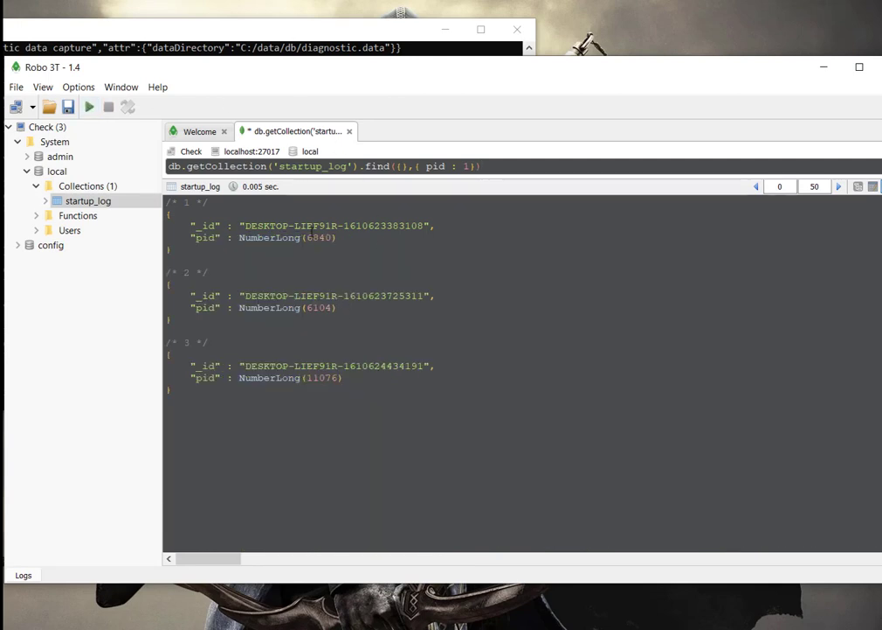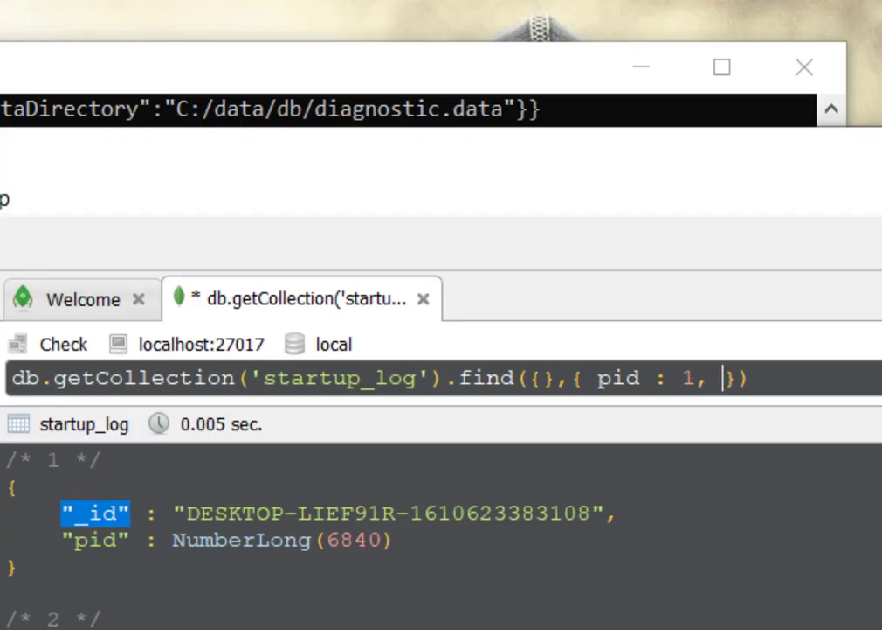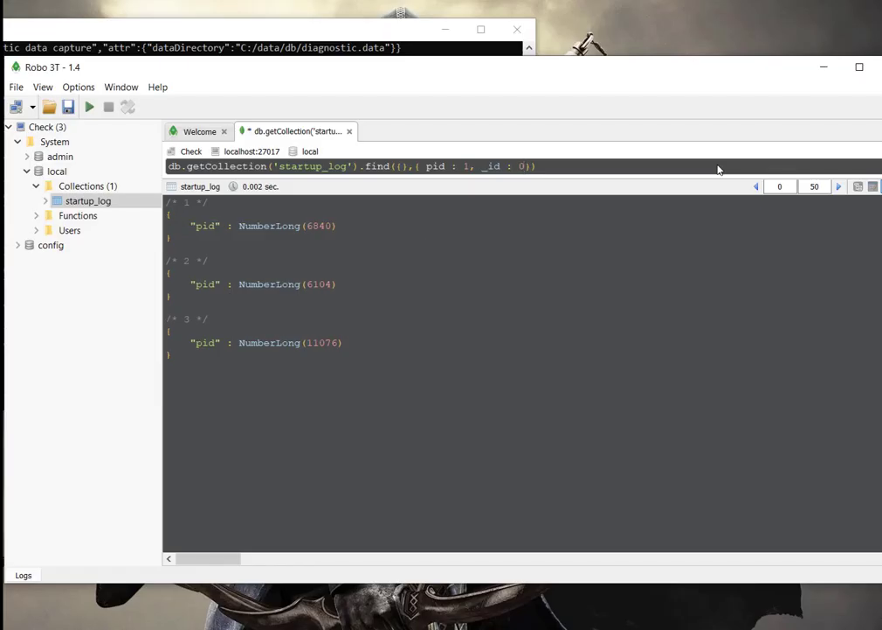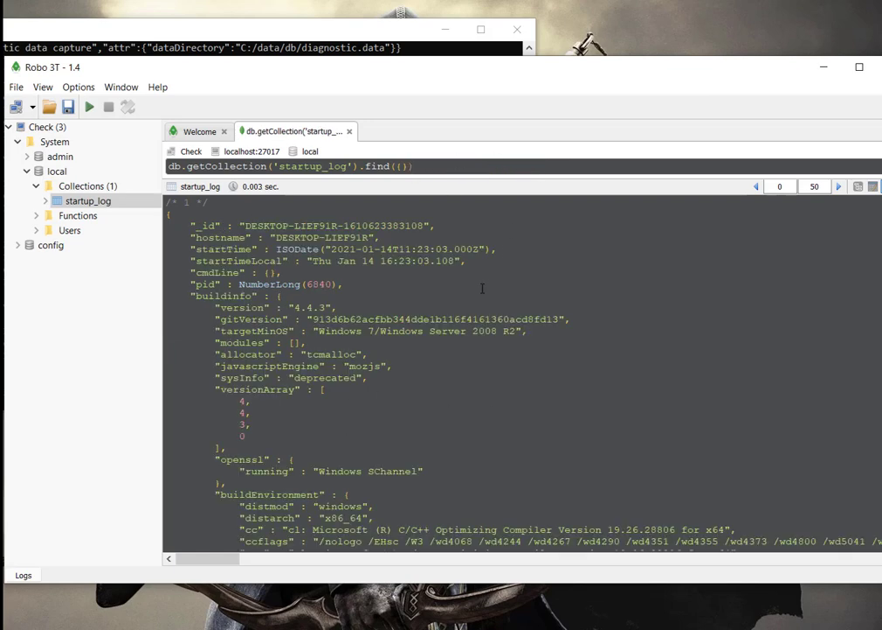So once we do that, we can see that it has fetched all the PIDs, and we can also see that it is also displaying the ID, and we don't want that. We haven't asked for it either, so it is always displayed automatically. So if we don't want that, we can write another argument in our query, and that is underscore ID colon 0, and then press Control Enter, and now we can see that the ID has gone. So there you go. So this is Robo3D.